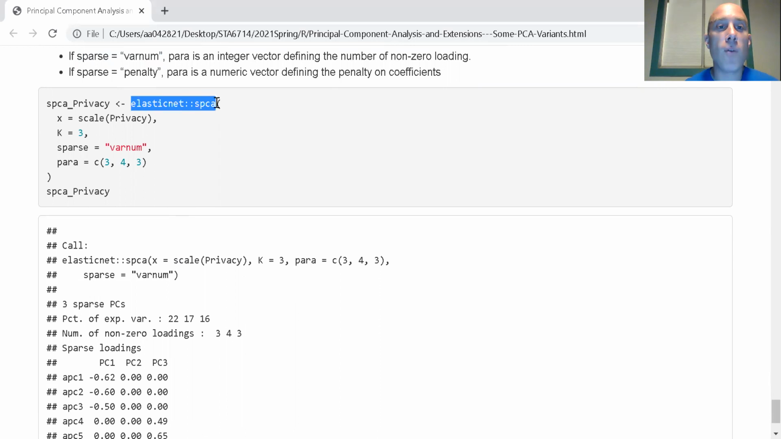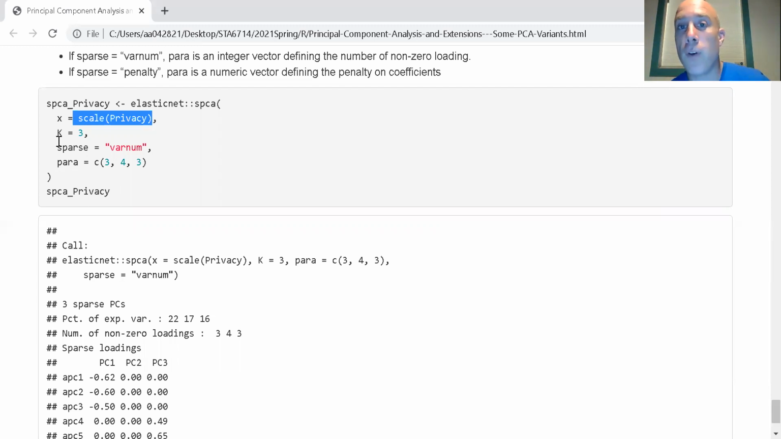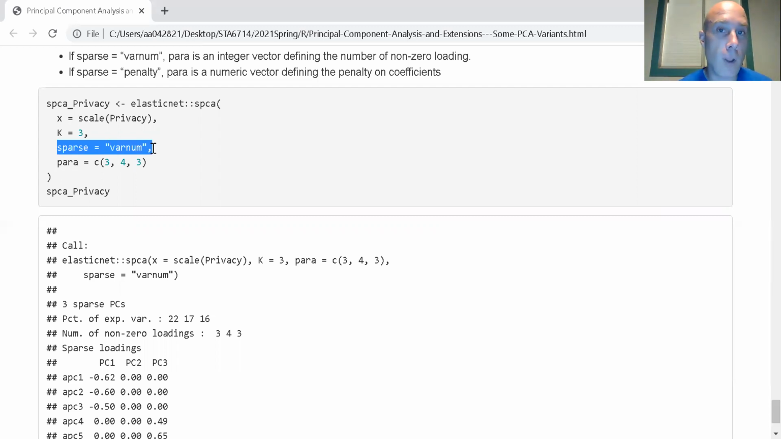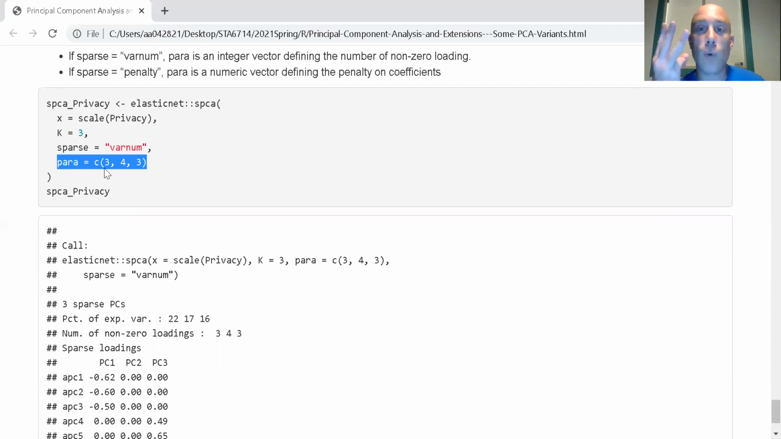So in ElasticNet, we're using SPCA. Once again, I'm rescaling my data. Here, I don't have as many concerns about this because we don't have any distribution ellipsoids going on. K says compute 3 components. And we're saying that we want to control the number of non-zero loading coefficients. We want 3 non-zero, 4 non-zero, 3 non-zero. So the first component has 3 non-zero, the second component has 4 non-zero, and the last component has 3 non-zero.